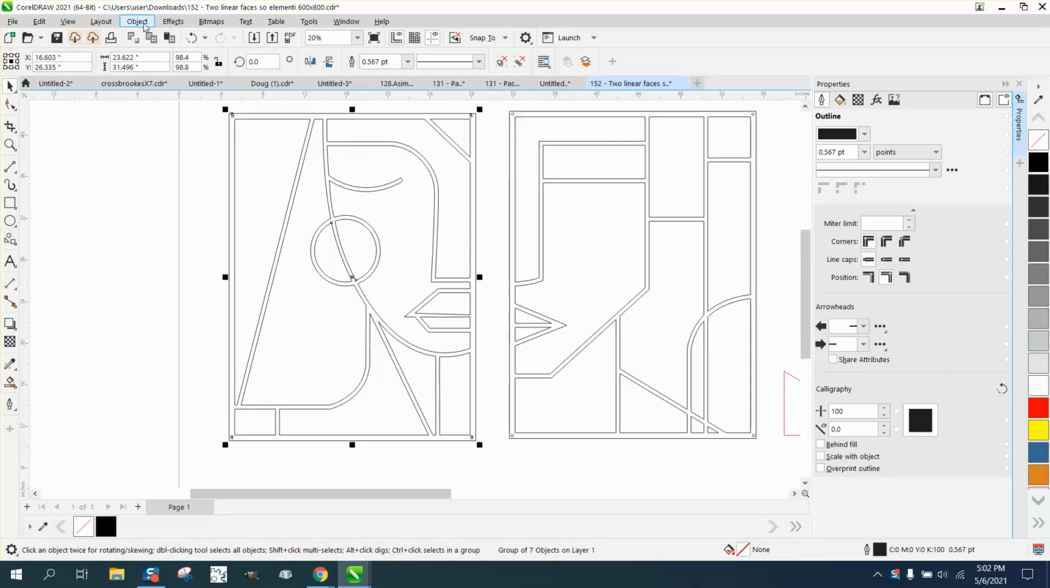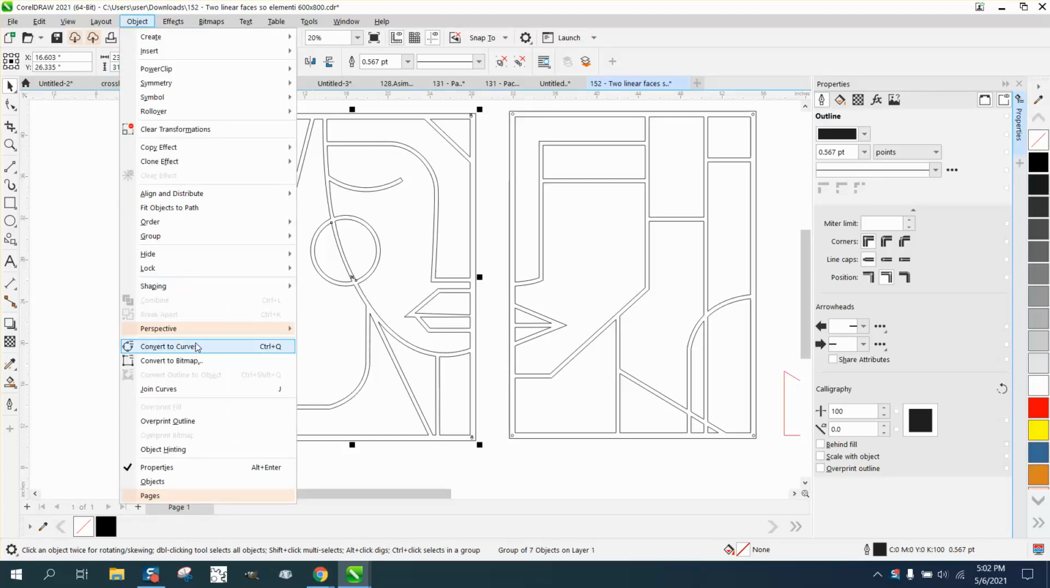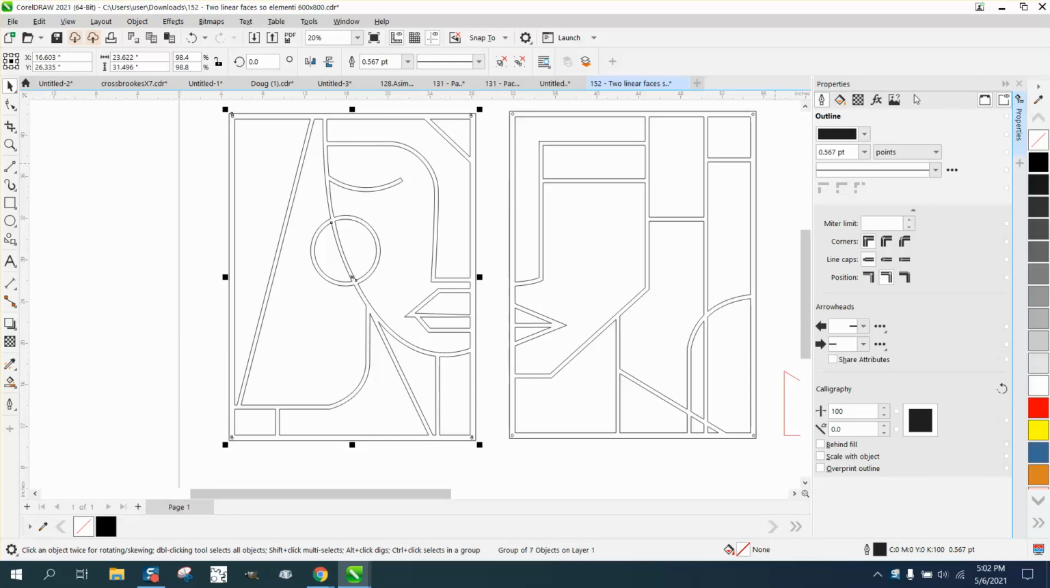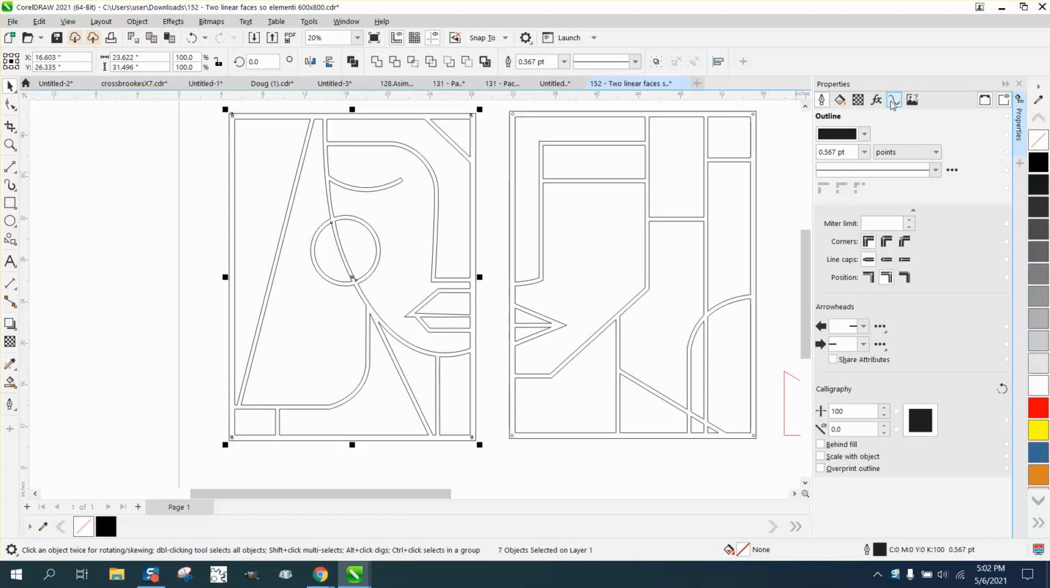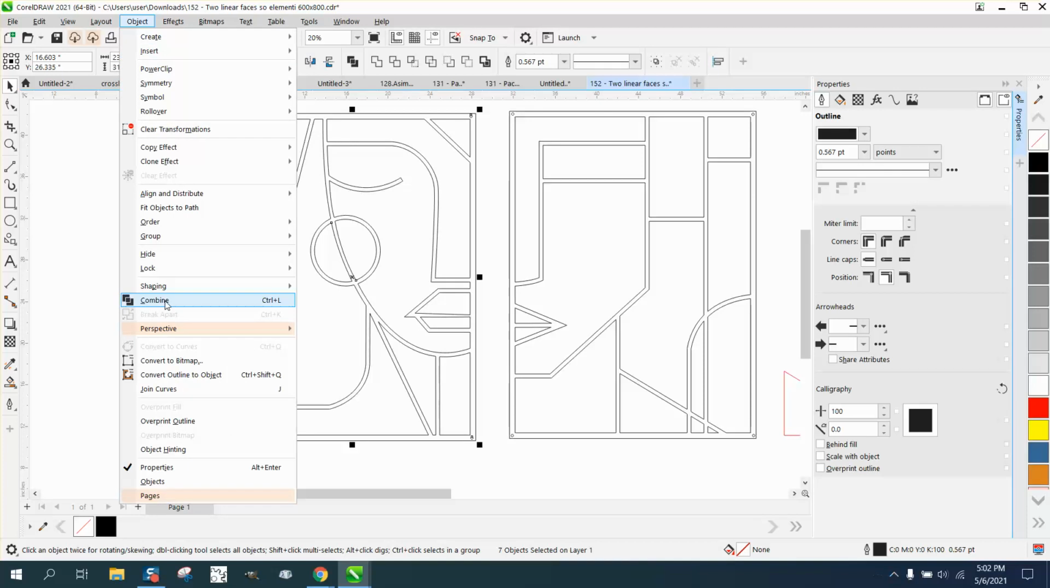But what he needs to do, this is 7 objects. So let's go to object and convert them to a curve. Still nothing happens. Let's go to object, ungroup. There's your curve. But to get the total, we need to combine them.